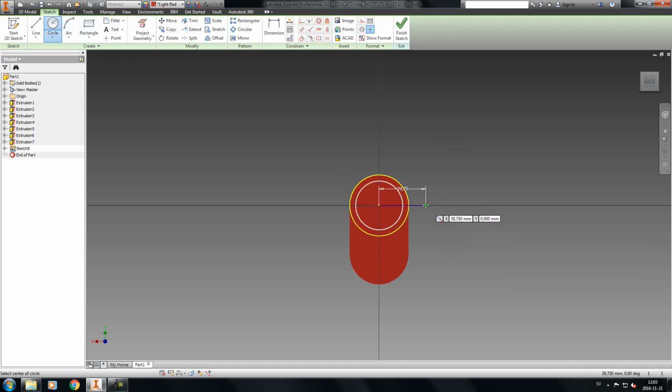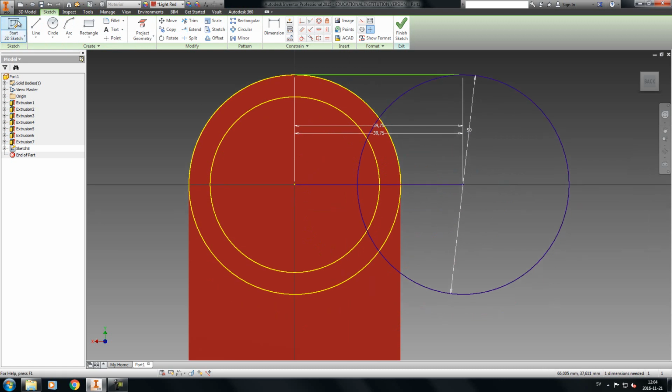Now, make another circle. Type in 50 millimeters. Press OK. Then choose line. Snap it to the circle. And draw the line just like we did previously. And if it doesn't snap, you'll have to type in the values manually, just like we did previously. And then draw another line from the other part of the circle.